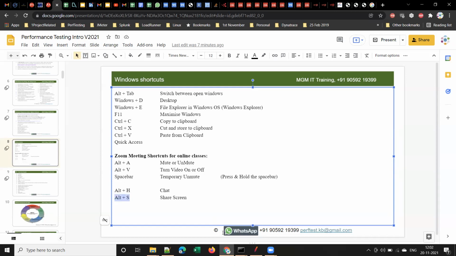If you want to share your screen, use Alt S. I'm stopping my screen share. One of you try that shortcut, Alt S. Please do it quickly, guys.